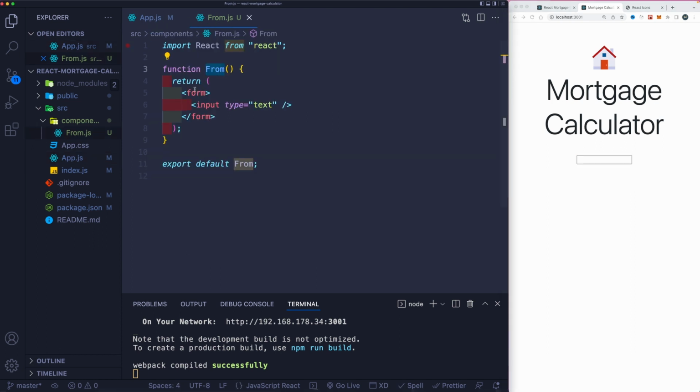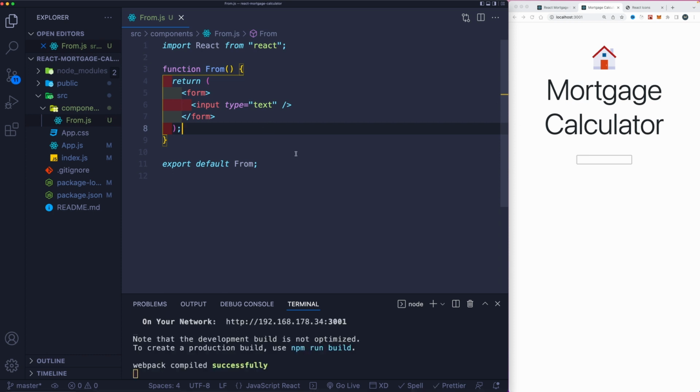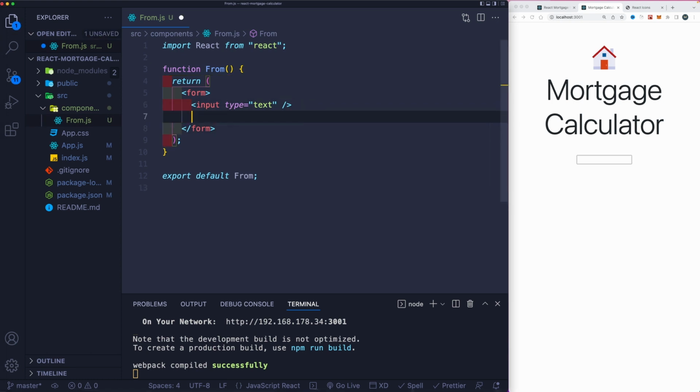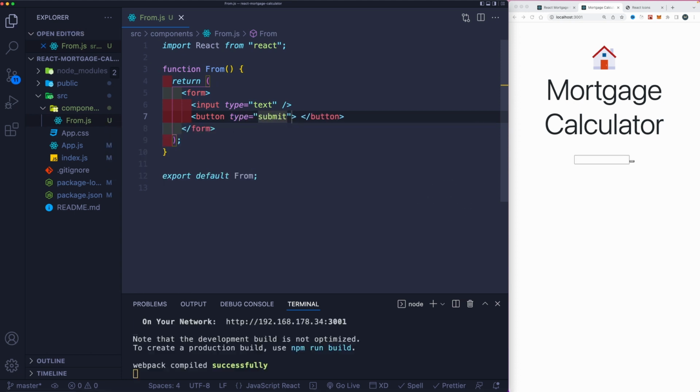Okay, now let's move back to our form and we can actually close up our app.js. We don't need it anymore. And the first thing that we're going to do in our form is add a submit button. So right after our input, we're going to now type in button. I'm not going to create a separate button component. This would be overkill for now. And also let's give this button the type of submit, because we want to submit our form. Let's give this the value of calculate, or a text within it.